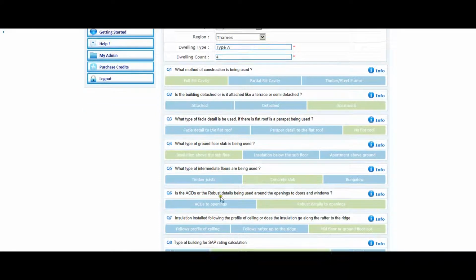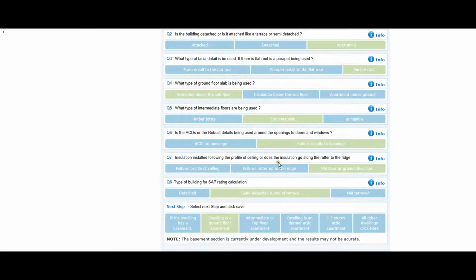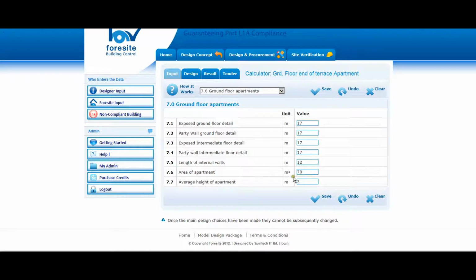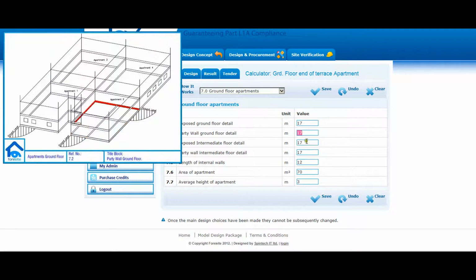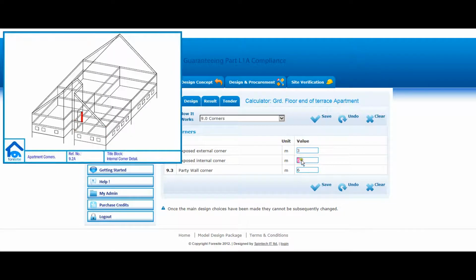Usually apartments have intermediate concrete floor slabs. ACDs are no longer sufficient if the new fee standard is to be achieved. We need to use the robust or enhanced details. It is an apartment, end of terraced, and the dwelling is a ground floor apartment. As you can see, there are a lot of construction joints and exposed areas with ground floor apartments, and this makes design compliance difficult to achieve.